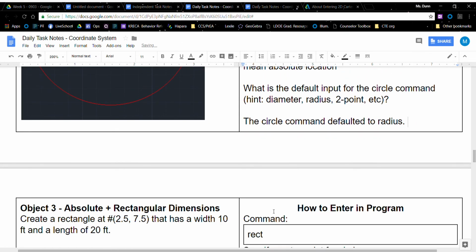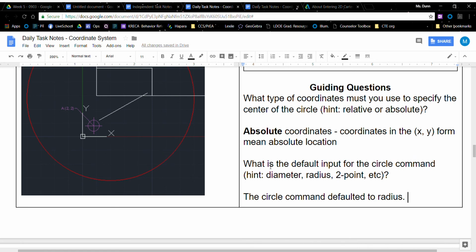Okay, so now the second question, what is the default input for the circle command? Hint, is it diameter, radius, 2-point, or something else? Well, no matter what we did, unless we specified, right, unless we went into that drop-down menu under circle and chose circle diameter, it's always going to default onto radius.